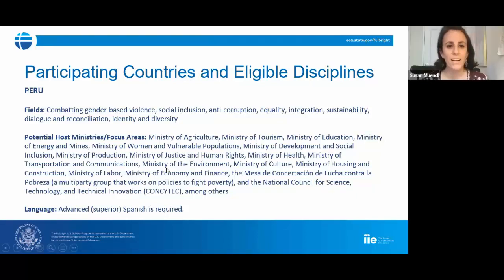Great, thanks, Kim. So the Public Policy Fellowship is really unique within the U.S. Scholar Program. And Kim touched on this earlier, where the applicants are actually placed by the Fulbright Commission or the U.S. Embassy in the host country at a government ministry.